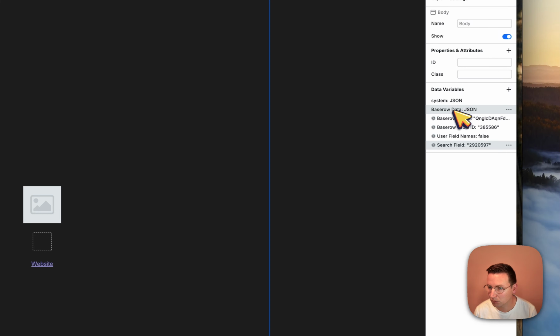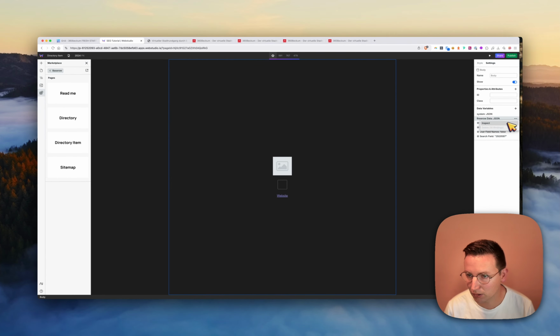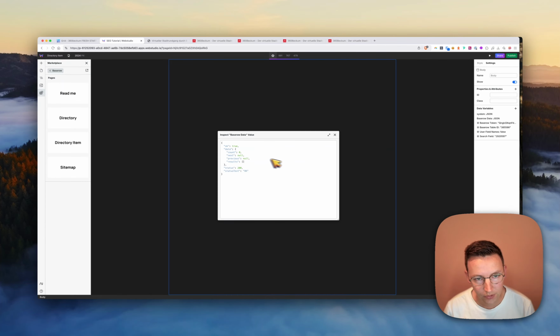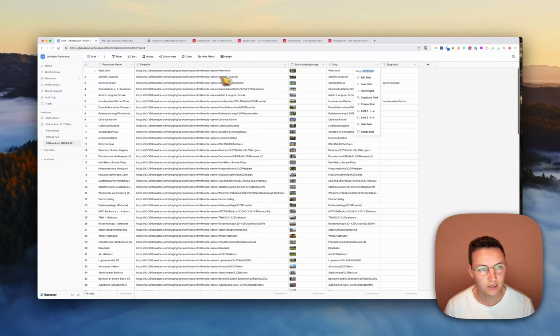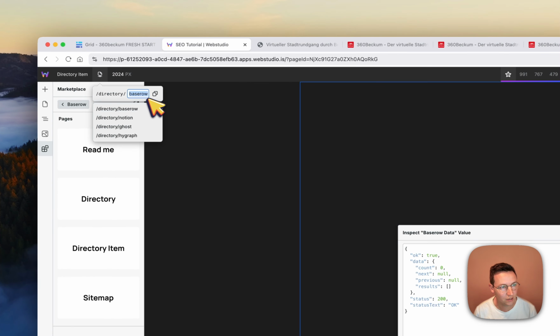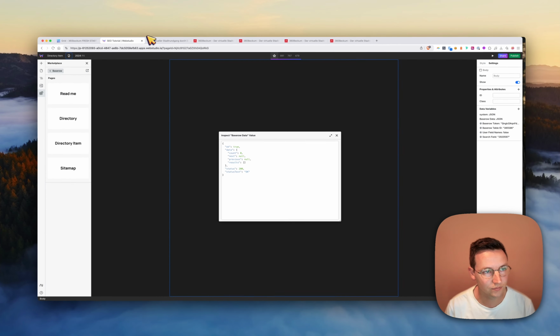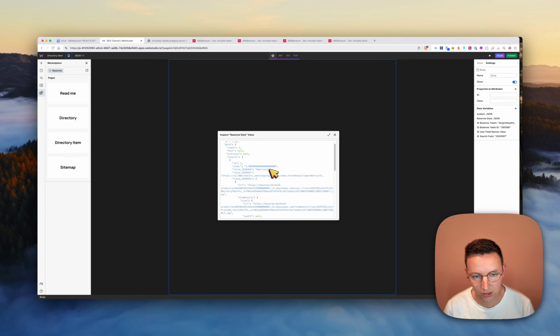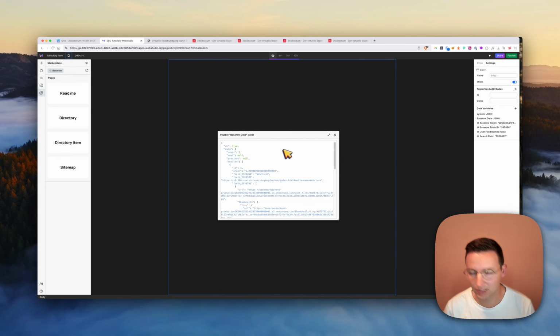Now, when we click on Baserow data JSON over here, inspect, we see, okay, it's true, it's good, great. Now, in order to see that we can get the data from a specific field, we'll take a slug example like this one, Perturm. We go to Webstudio, and over here we can say paste. And now you see that we get different data. That's great. Now we got this set up.